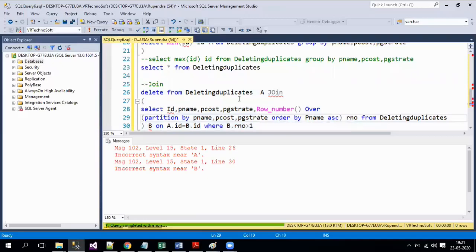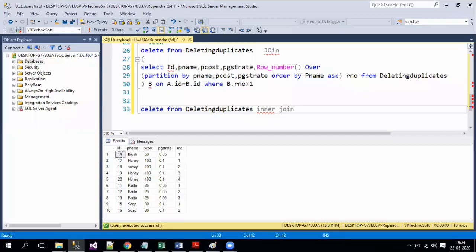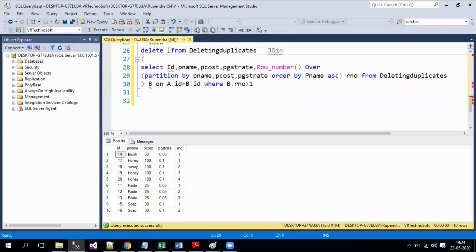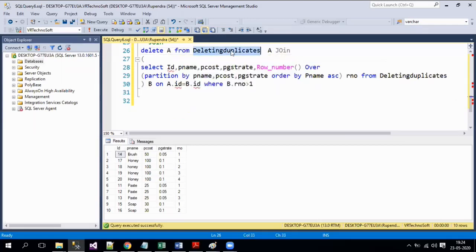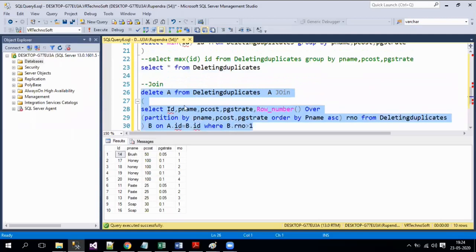So delete from table. The syntax is like this. So we'll just put the alias table name here. So delete from alias table, and then from your table name, and then a join, and then the B table. This is the B table. So this is the inner query which we have written, and then B on the condition, and where row number is greater than 1. Yeah. So we just need to specify the alias table name here before the from clause, and then you need to write the table name.